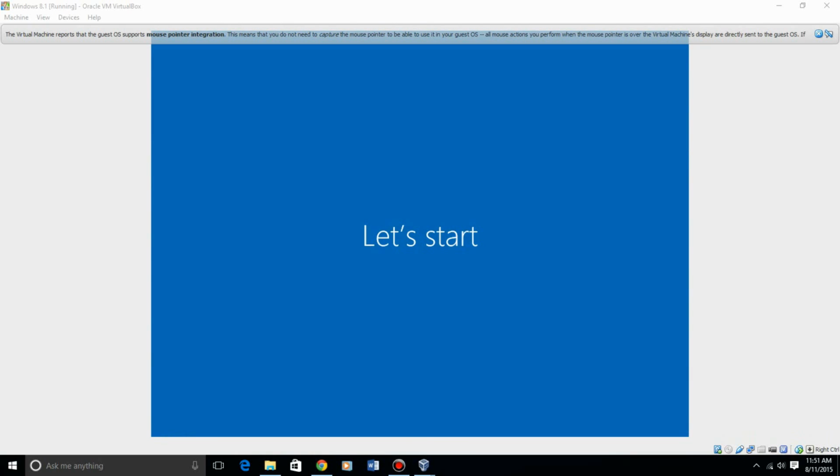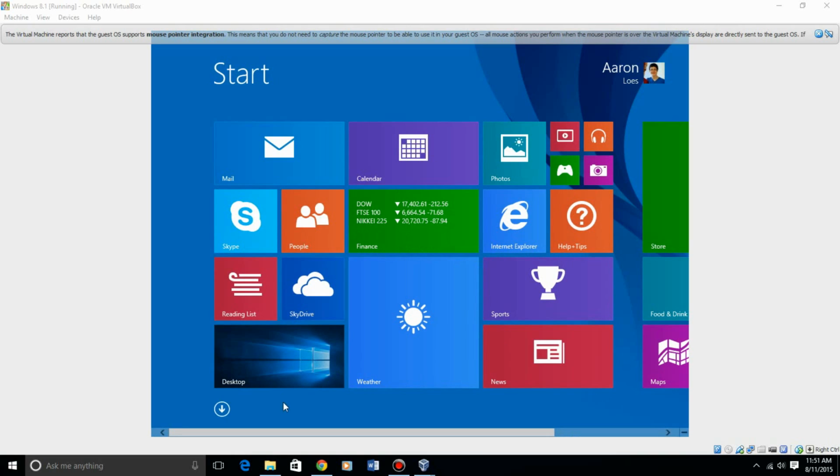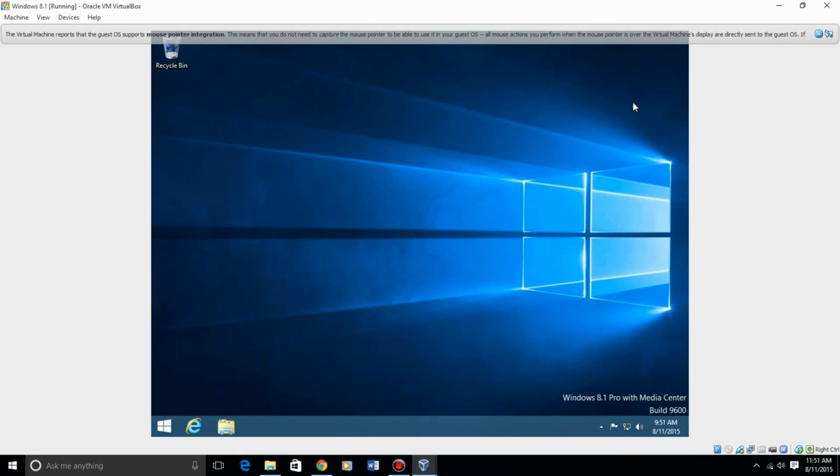Let's Start screen. There you see Let's Start. That actually took a long time. Not even joking. It literally went from taking care of a few things, getting your apps ready, then it said almost ready, and that almost ready screen was up there for like 5 minutes, I guarantee it. So you get to the Windows 8 start screen, and then you got Windows 8.1 on your virtual machine. So that is how to install Windows 8.1 slash Windows 8 or 8.1, I'm just going to put Windows 8.1. That's how to install it in VirtualBox.